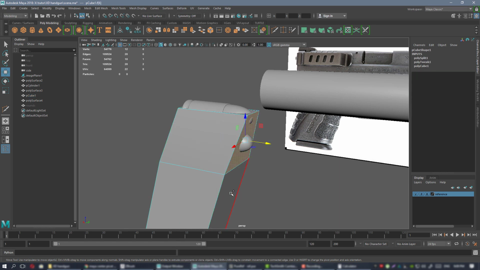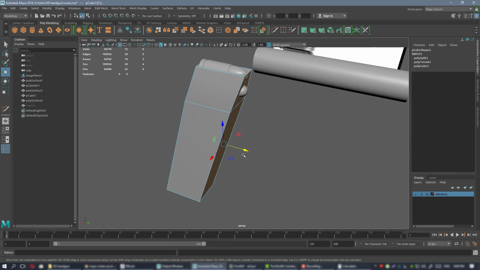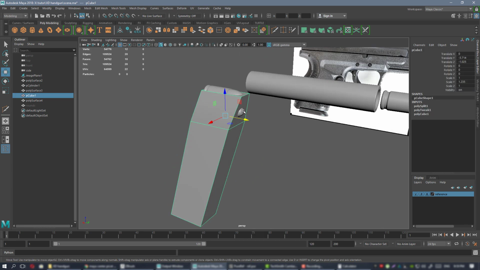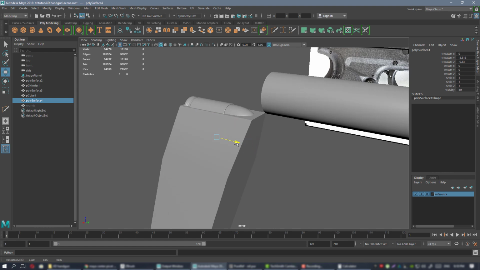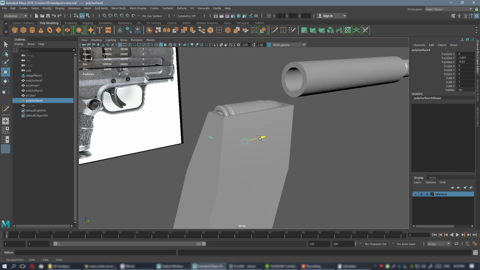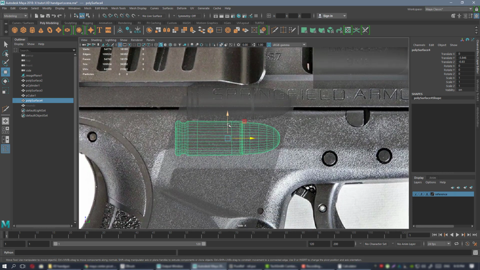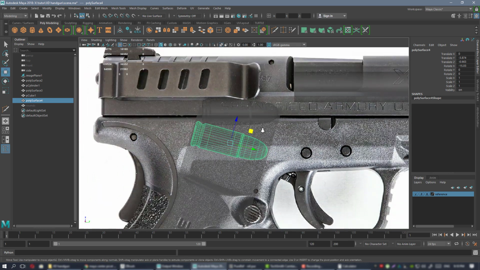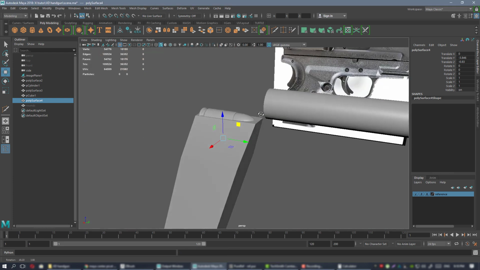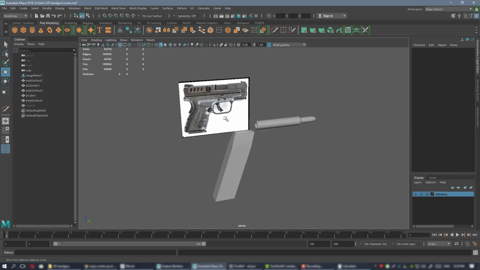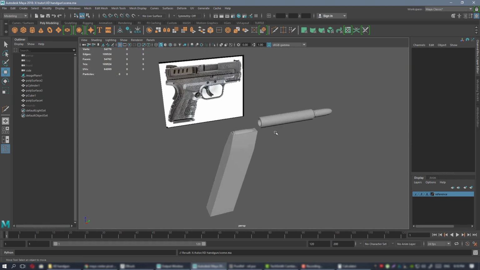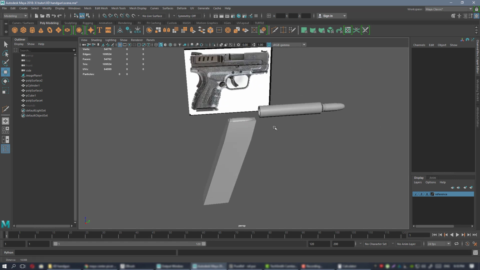Also, I would like to make this thing a bit longer, like this. This round goes in like this to the maximum, because actually rounds in a magazine don't go straight like this. They are actually angled like this. But I'm not going to bother about that right now. It's not that important. It is fine like this for now. Control S to save the scene.